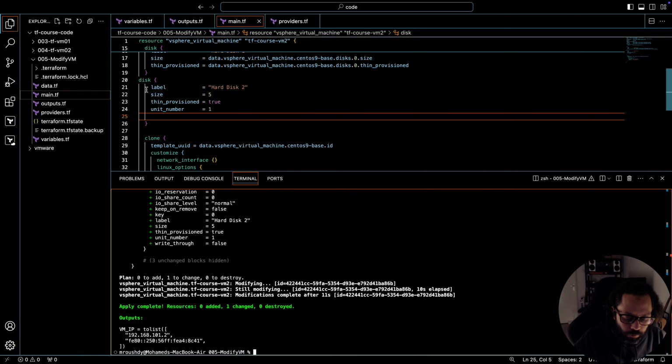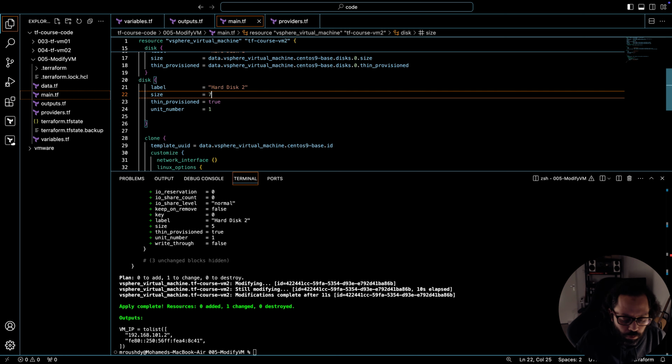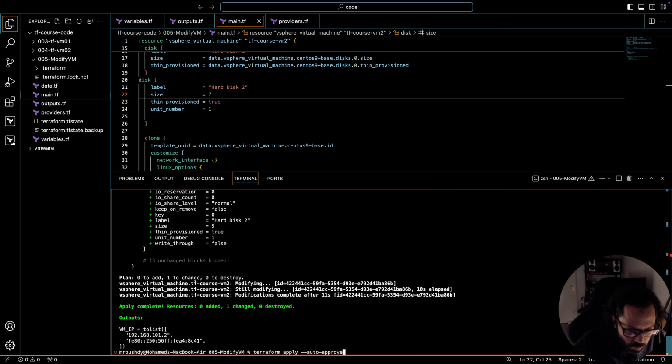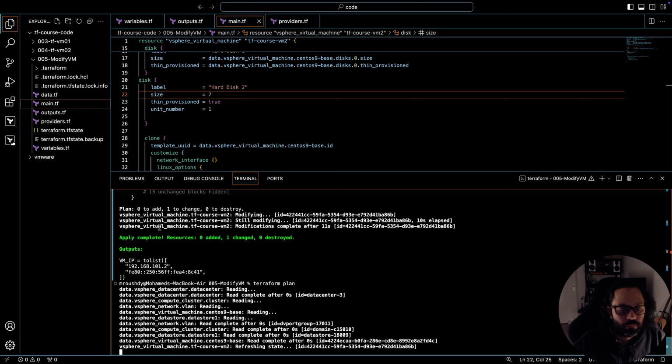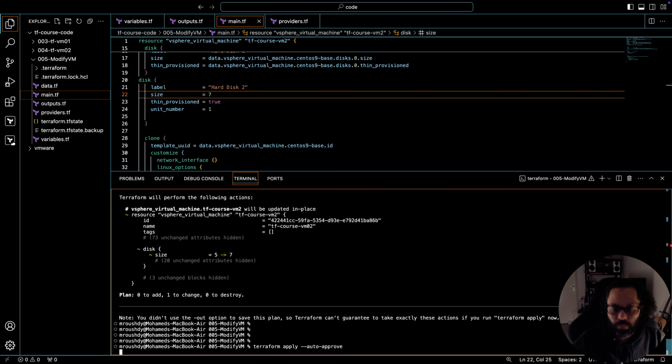Let's increase the capacity for the disk. Now you know your way, huh? But let's do it together. So let's make this 7 gigs. I don't care. And let's check the plan. As you can see here, it mentions that there's a change to the size. It's going from 5 to 7 gigabytes. Cool. Let's apply.